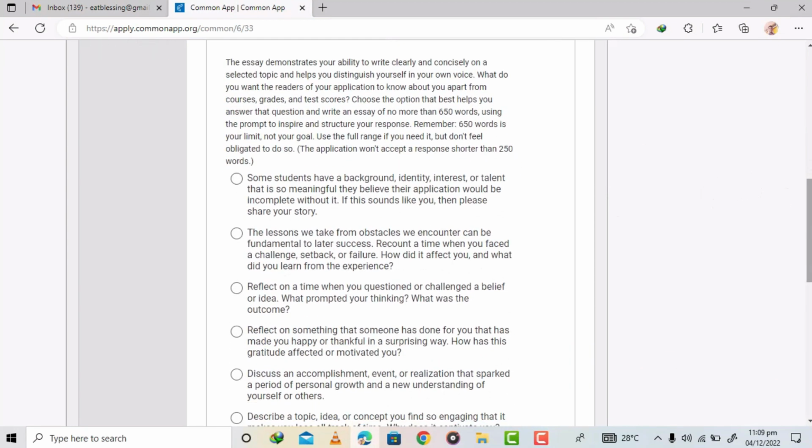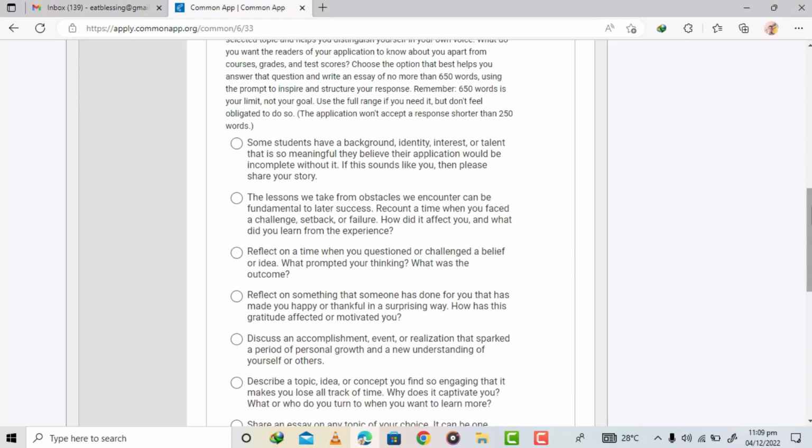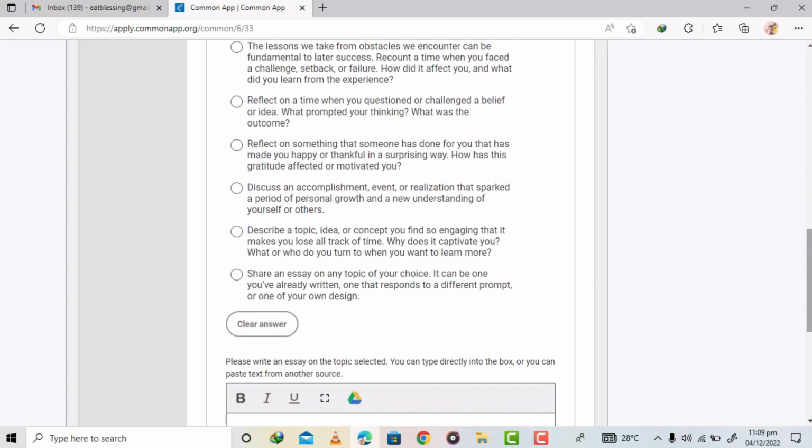So it says some students have a background, identity, interest, or talent that is so meaningful they believe the application would be incomplete without it. If this sounds like you, then please share your story. You can read the rest of the question because of the matter of time. I'm going to choose the one where I can write my own topic. It says share an essay on any topic of your choice.